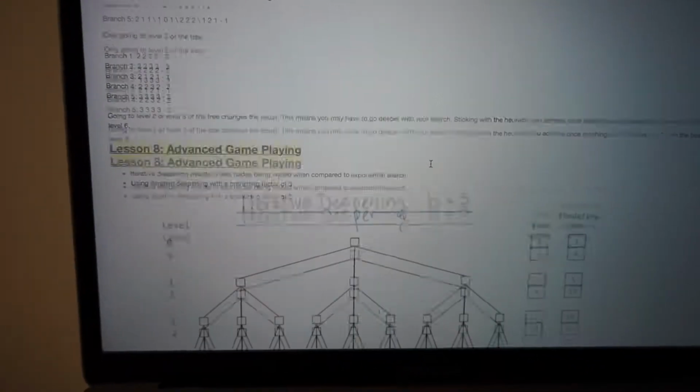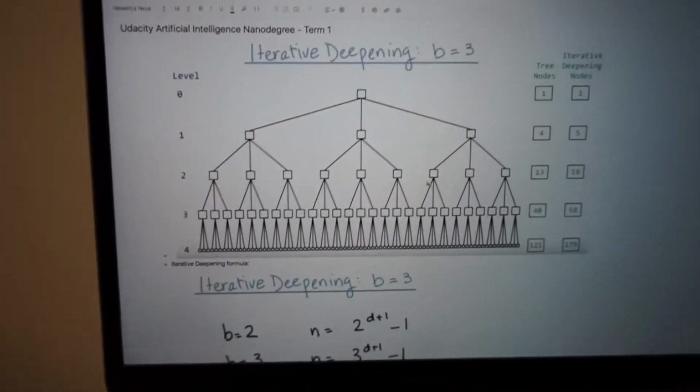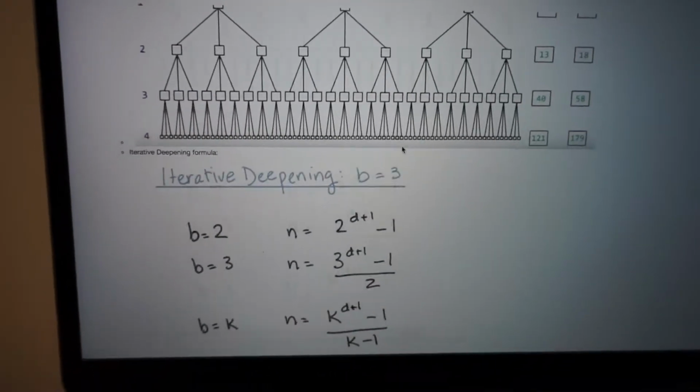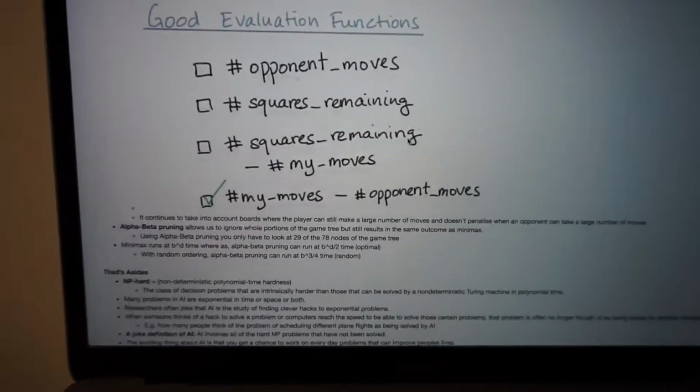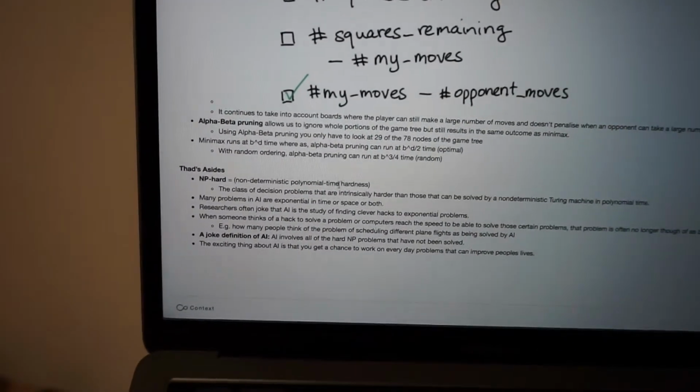It's called Isolation. And then a bit more iterative deepening, more game trees, a few formulas, and then some cool notes from one of the lecturers, Thad. I'm not sure of his first name, but he's a lecturer on artificial intelligence at Georgia Tech, so very smart person. And he was talking about artificial intelligence.